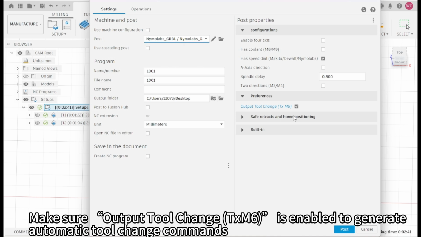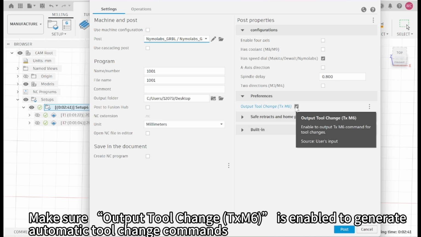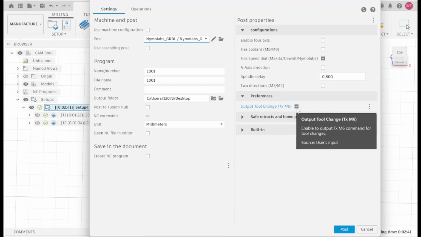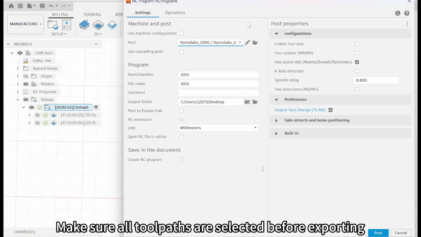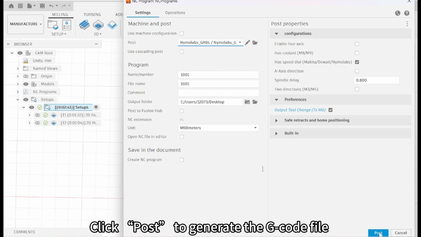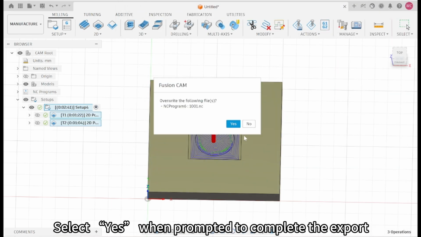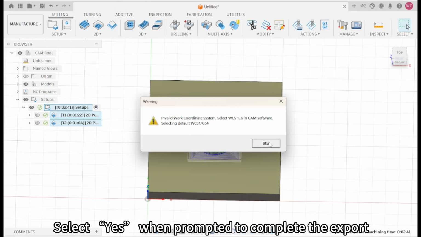Make sure Output Tool Change TXM6 is enabled to generate automatic tool change commands. Make sure all toolpaths are selected before exporting. Click Post to generate the G-code file. Select Yes when prompted to complete the export.